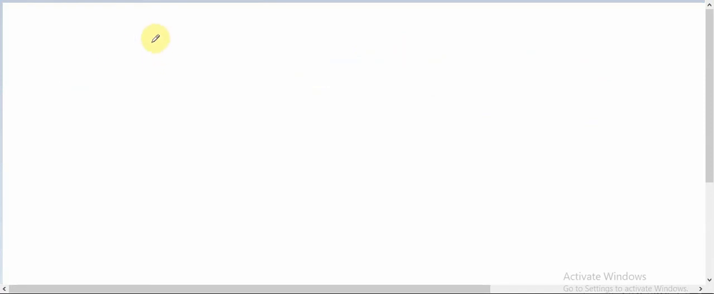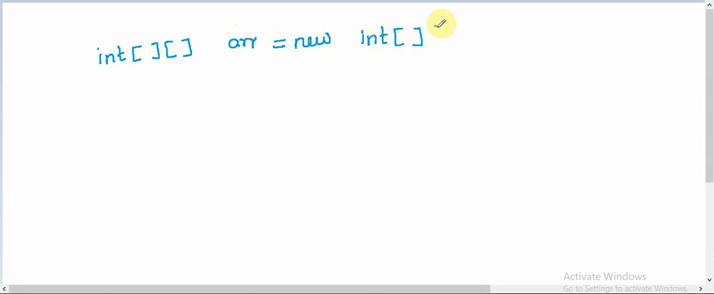In that, what we have to do is, first again we have to say the type, then we put 2 square brackets to say it is a 2-dimension array, then the name of the array, then equal to, then use the new keyword, then say the type again, and put the square brackets. Now this time I am not going to specify the rows and columns here. Instead, I am going to give the data here. So I am going to specify the array elements.